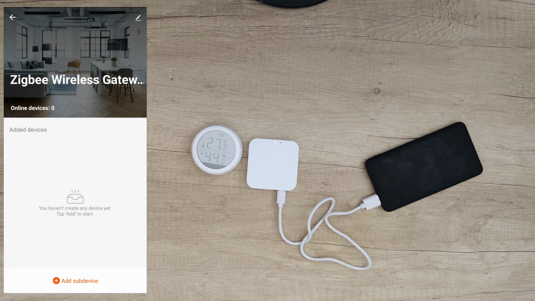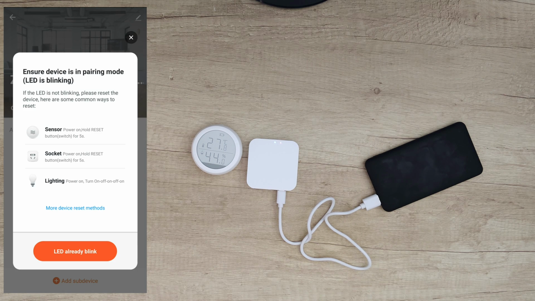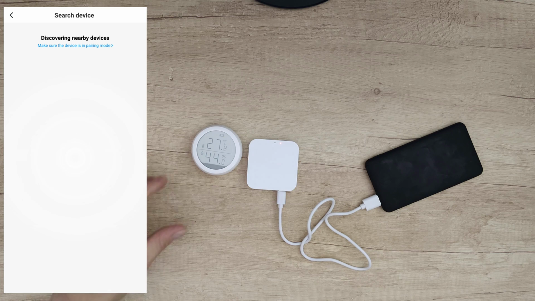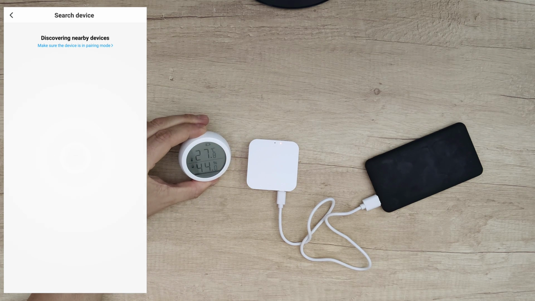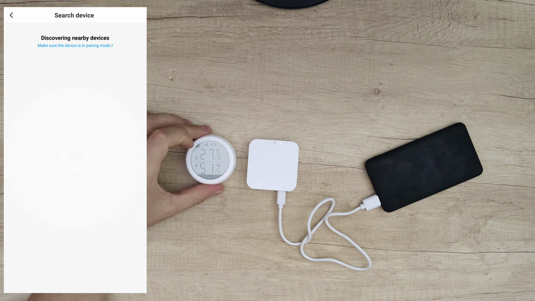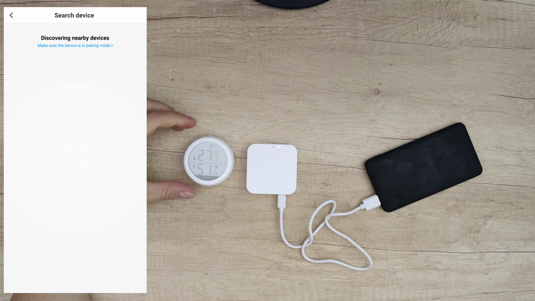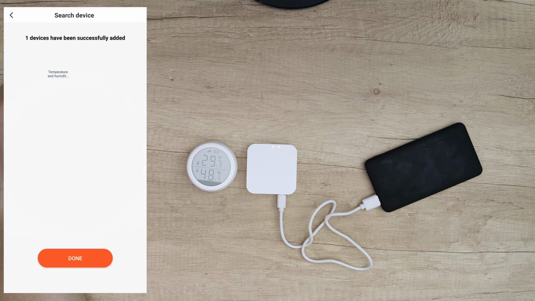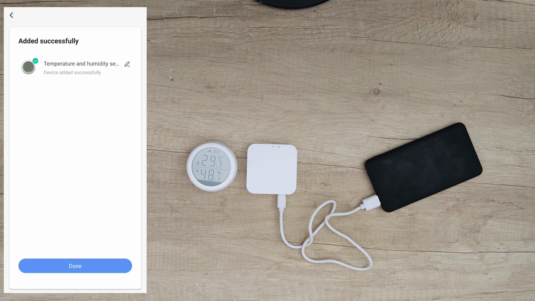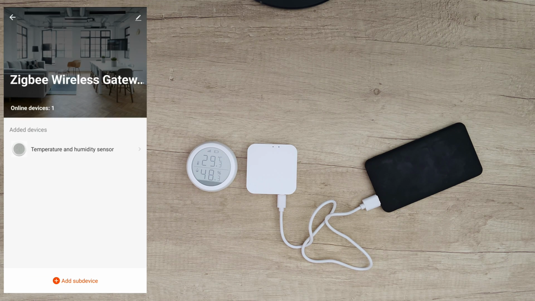Add a sub-device. We need to add the sensor, the LED is already blinking, and now I'm going to push for 5 seconds the sensor, and we can see it's blinking. Oh, now it's blinking here. Okay, here we are, one device has been successfully added, done. Temperature and humidity sensor, done.